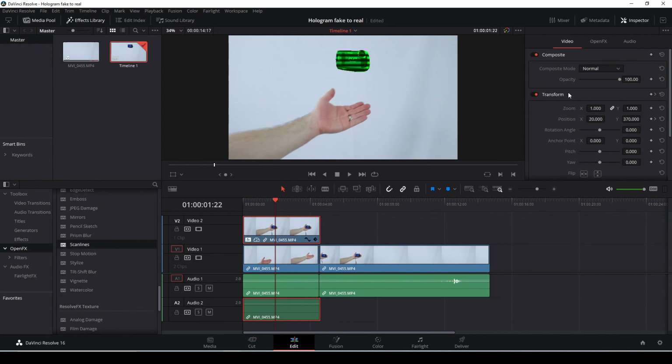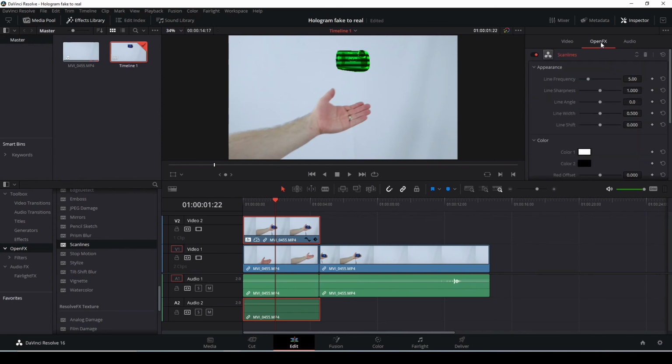And then on the right side under the inspector, you'll see where it says open effects. This will be for the special effect we just added, and you can play around with some of these here, kind of line frequencies, sharpness, etc. However you see fit. And then here's what we've got.